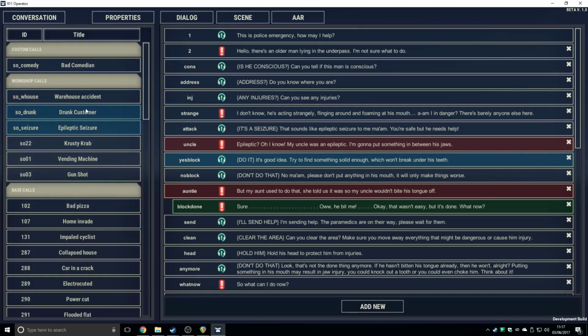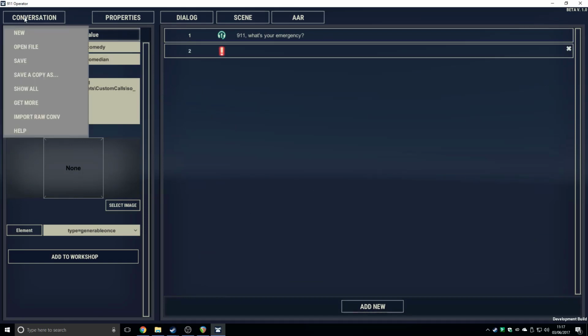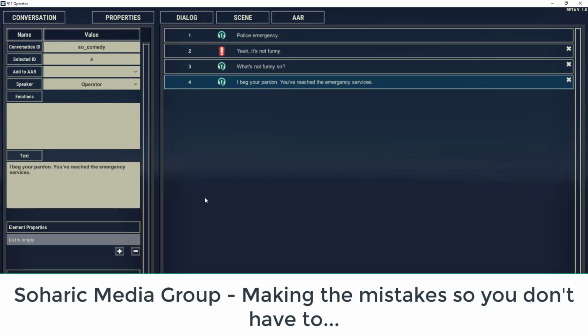I'm going to go back to Show All and jump back into the call we're making, which will appear up here in Custom Calls, because it hasn't yet been loaded into the workshop. Now I've lost everything I just did. Interesting. It would appear you need to click Save before you close, so let that be a lesson to us all. So now I've redone those lines that I just lost.